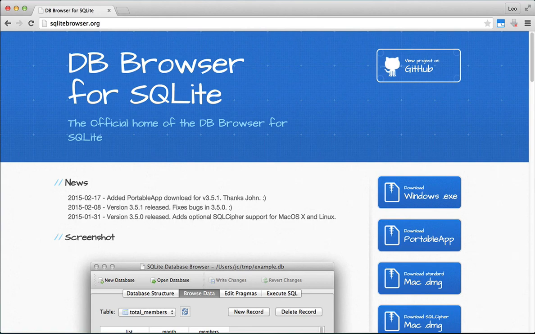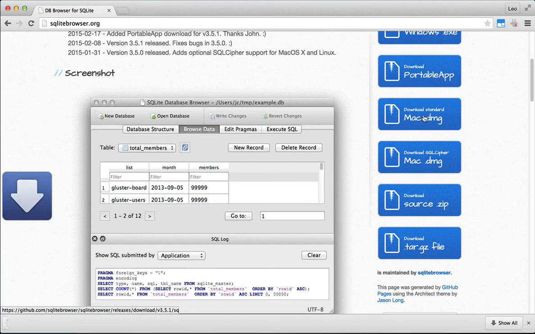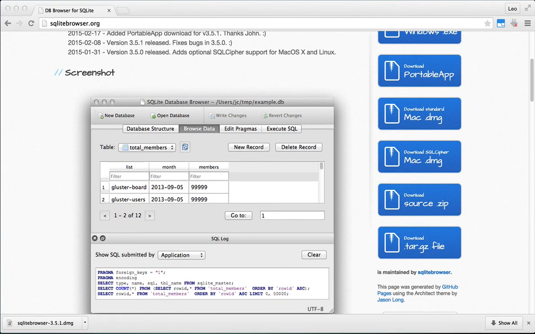The last tool we need to install is SQLite to browse the database for our Rails applications. I'm going to talk about it in more detail, but right now we just need to download the Mac installation for that. Now it's done, so double click on that.